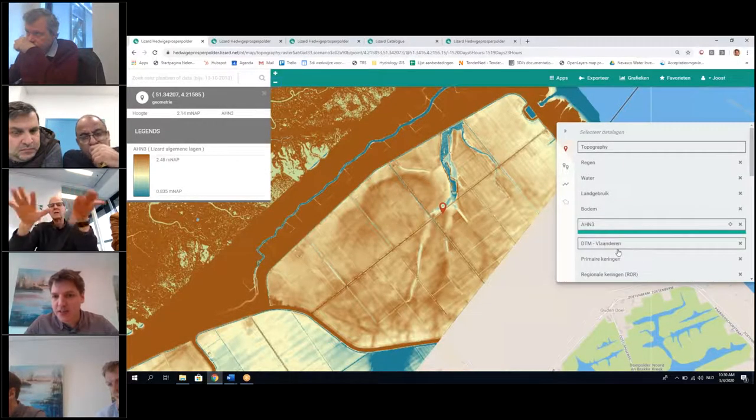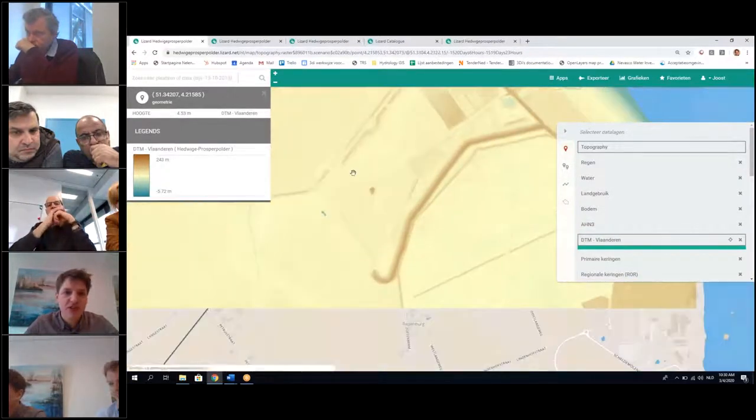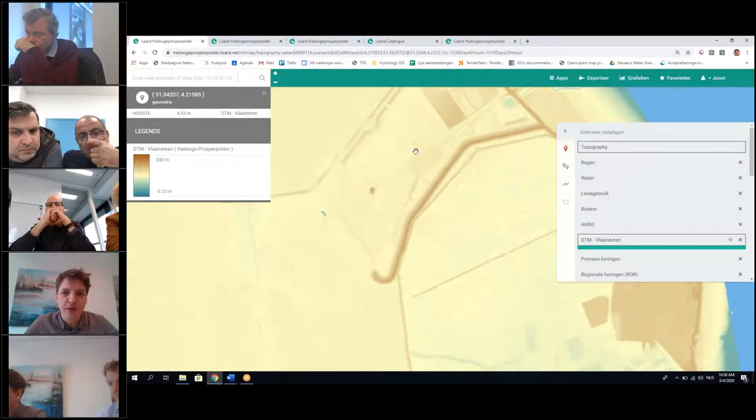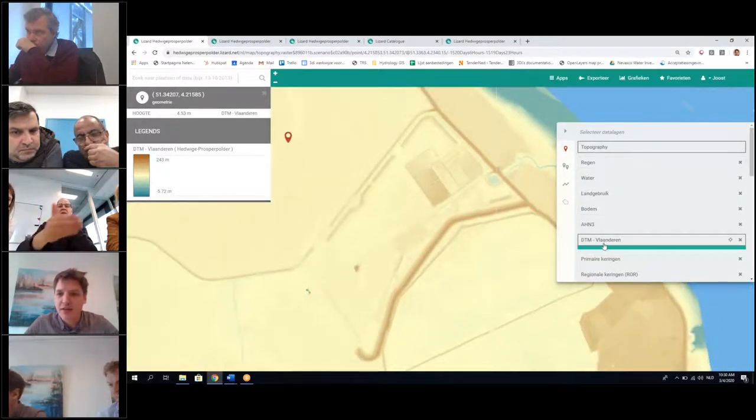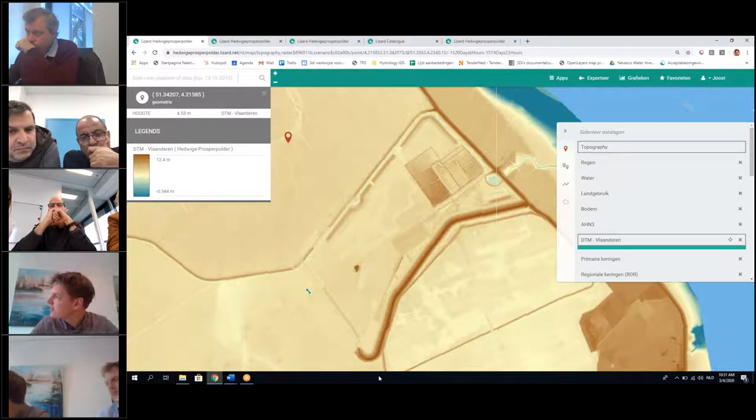So what I said, the DTM, that is the Flemish elevation model, which shows you for example the work that the constructor of the new dike, you see it here. I don't know what's the status now. Is it already finished? Until the border. Okay, yeah.